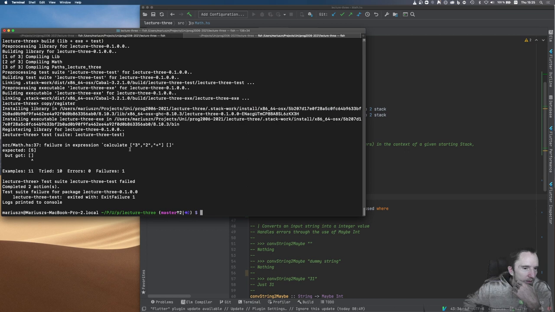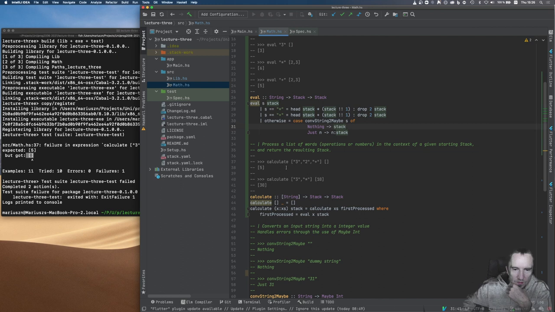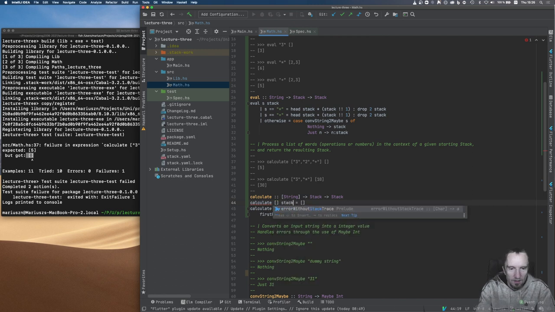We pass calculate 3, 2, plus, and we pass it an empty stack to start with. And we do have 11 tests, which is fine. And we get an empty stack instead of 5. Why could that be? So let's check. All right, so the problem is that when we call calculate with an empty string, we should not return an empty stack. We should return the stack that the current calculate has, right?